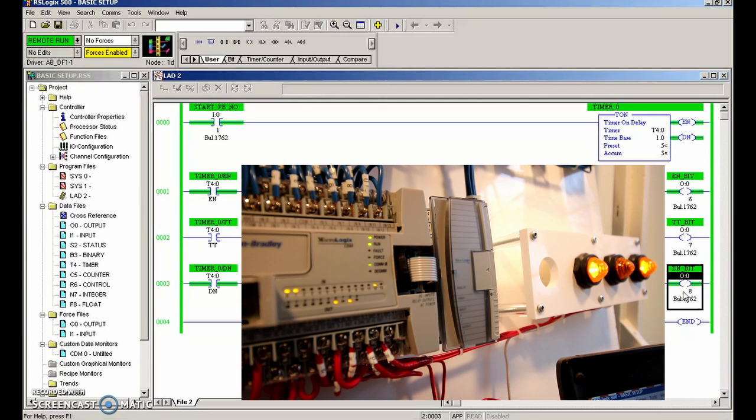It works exactly the same as an on delay in that if I let go of the input, then I will turn off the power going to the timer, and that should turn off my enable bit. The done bit should go off as well because the accumulated value will go right to 0. This is not a retentive timer. So as soon as we lose this input right here, the enable goes off and the done bit goes off as well. Beautiful. So everything goes off.